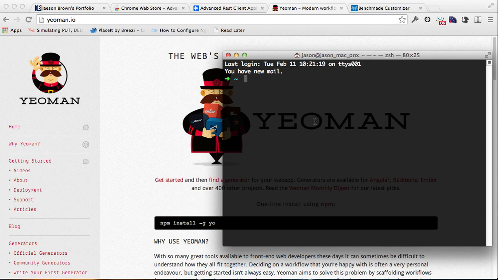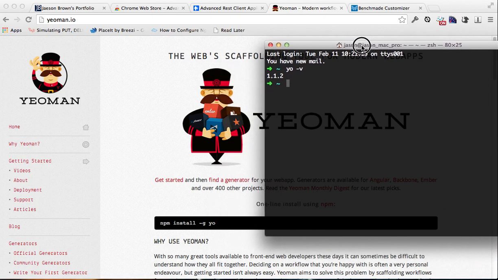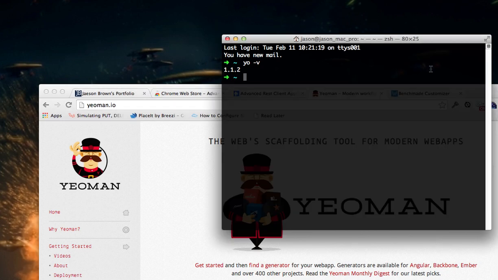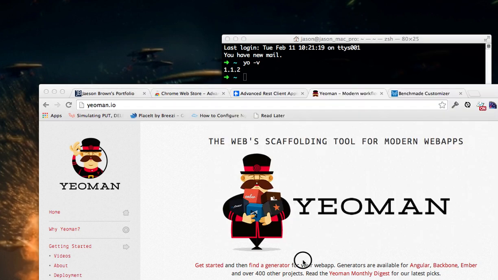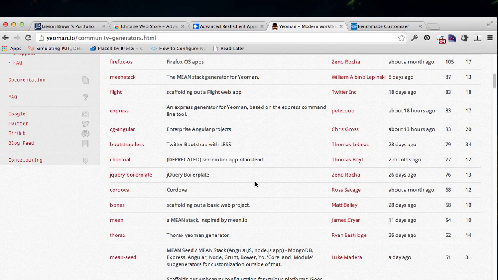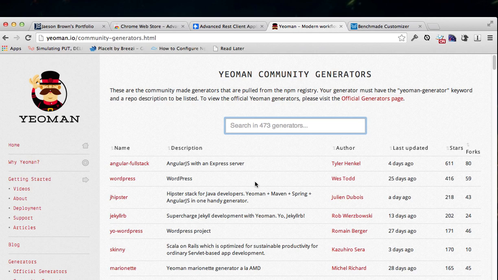The Yeoman command line tool is just a program on your computer. Yo is the actual program name, just like if you typed cd for change directory or whatever. If you do yo -v, you can see I've got Yeoman version 1.1. It's just a command line tool. Yeoman has built-in generators, and you can find generators online, and they've got generators for everything. Again, these are basically pre-made Gruntfiles for various kinds of workflows that people have created.